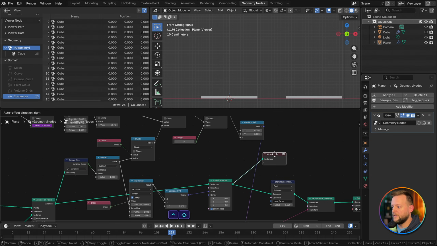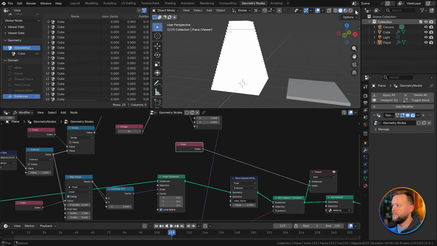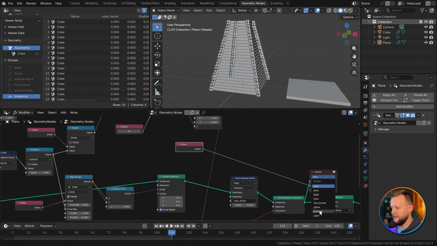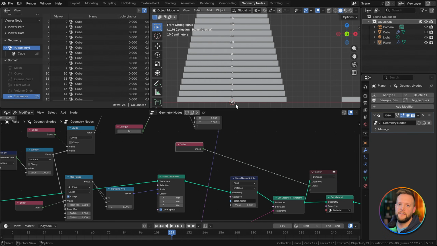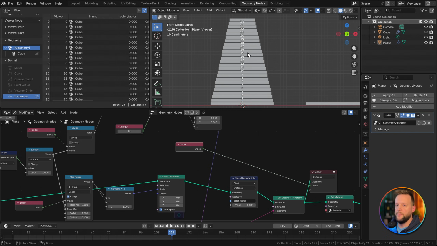I wonder if there's a way to quickly view that with the viewer node here. I'm just going to plug the index into here, and then I'm going to go to this menu, the viewport overlays, turn on attribute text, turn off the color, and this should be on the instance. So now we can start to see, as we go from instance 0, index 0, to the top, 24, I want there to be a color gradient.